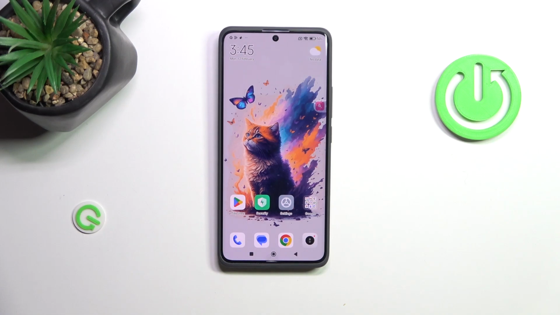Hi everyone, in front of me I've got a Redmi Note 13 Pro Plus, and let me share with you how to clear the browser on this device.